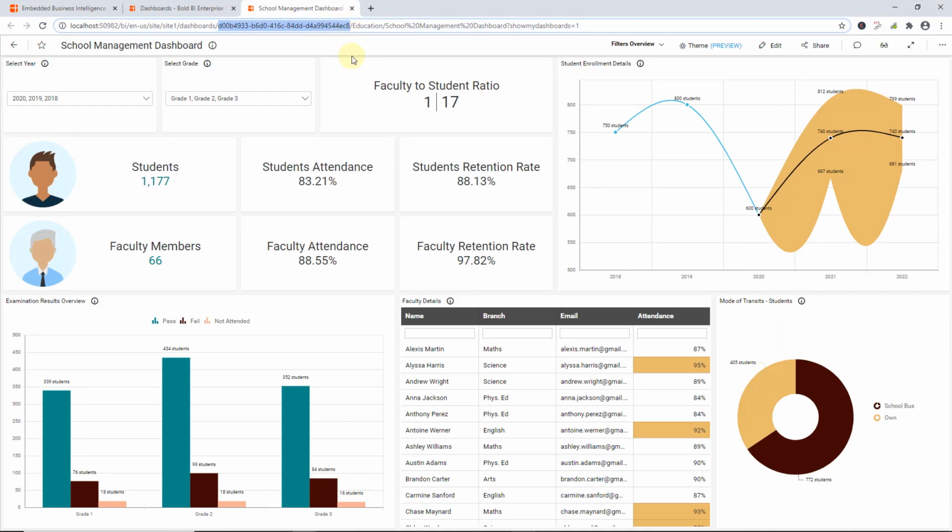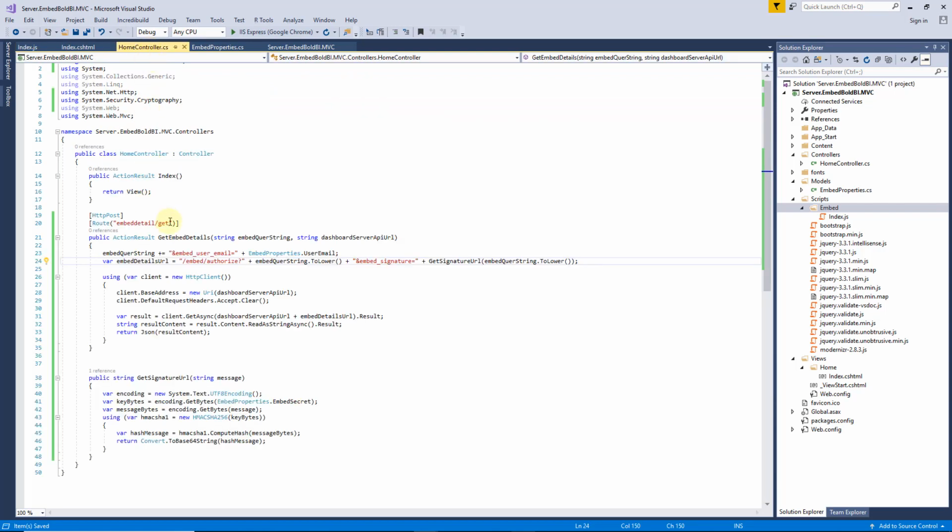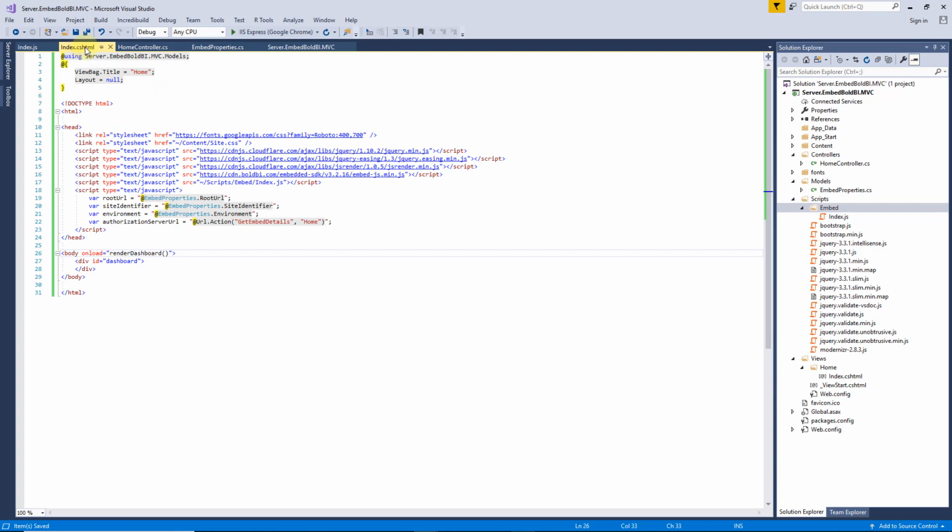Now, copy and paste the dashboard ID into the application. Now Embed Container ID is set as dashboard, which was already declared in the HTML inside div tag. Set embed type, environment, expiration time, and authorization server URL. I have already defined the authorization URL in home controller and declared it inside the HTML code.